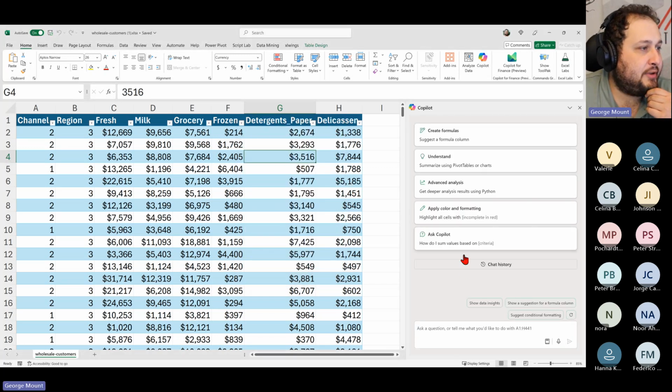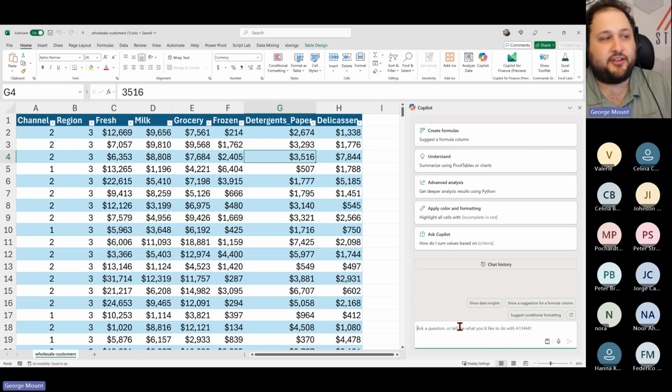Okay, so you're going to see we get a few different buckets of categories of ideas here. Our prompt box is down here. We could start typing. And one thing that's good to know is that this is an offshoot of the Copilot LLM, which is an offshoot of the GPT LLM, which was trained on a whole lot of data, and it was not just Excel data.